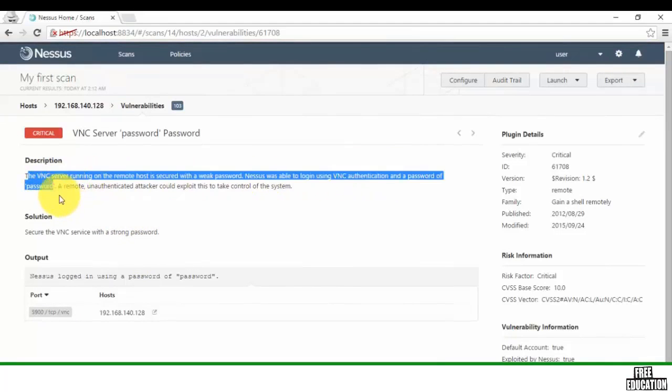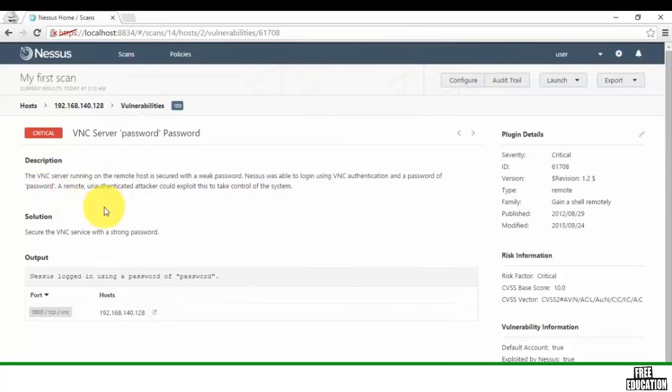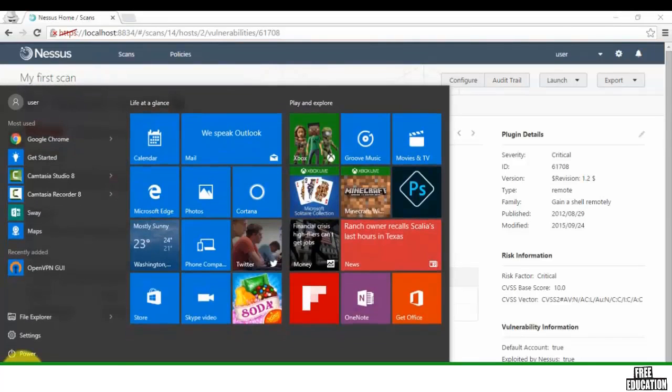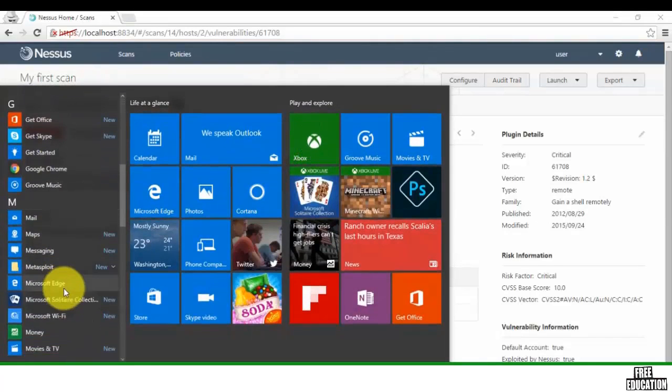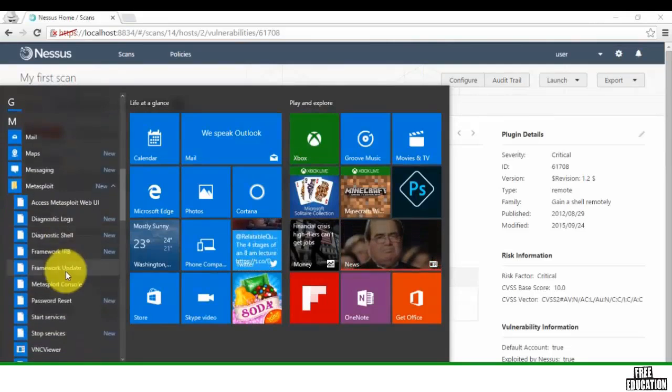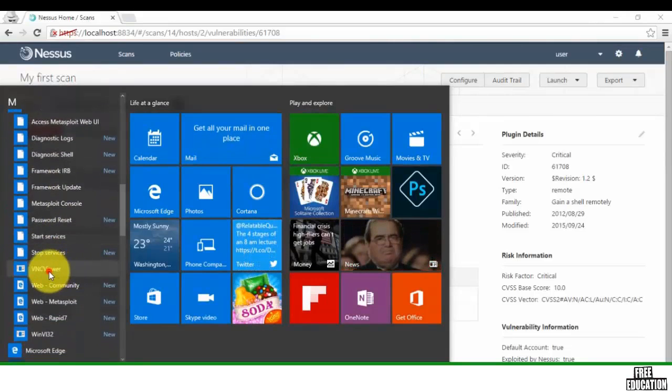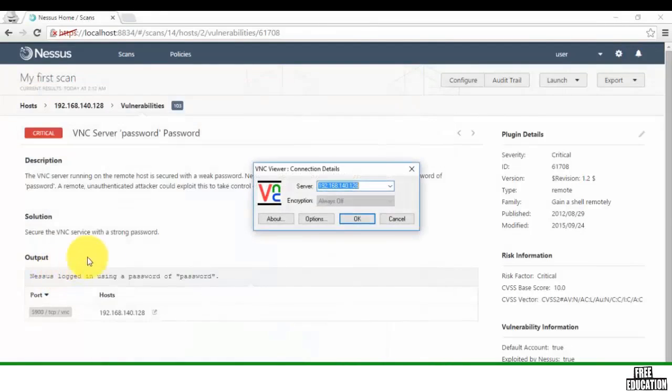What this basically says is that there's a service running on our target machine called VNC, and it has the weak password of "password", which means that we would be able to connect to this remote server using the password. For you to be able to do that, find the Metasploit installation on your Windows machine, and under the Metasploit, you'll find a VNC viewer button. This is a VNC software that allows you to connect to a VNC server. If you're able to connect successfully to the VNC server, you will have remote access to the target machine.